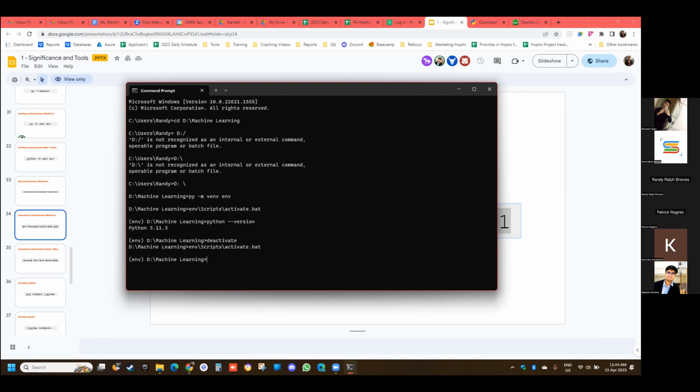So for the others, can you try to do that? Navigate to your folder. Tapos, create an environment by typing in py -m venv env. Tapos, activate the environment by typing in env scripts activate.bat. If you're on Windows, then it should be .bat.